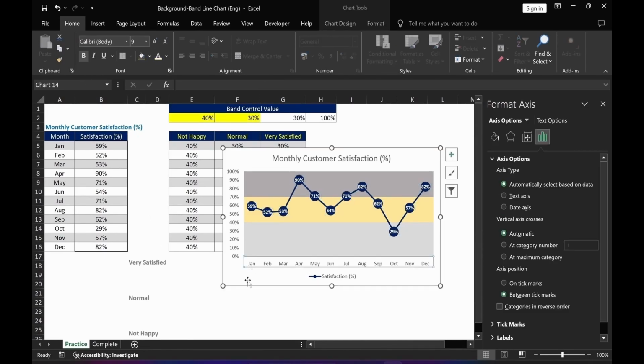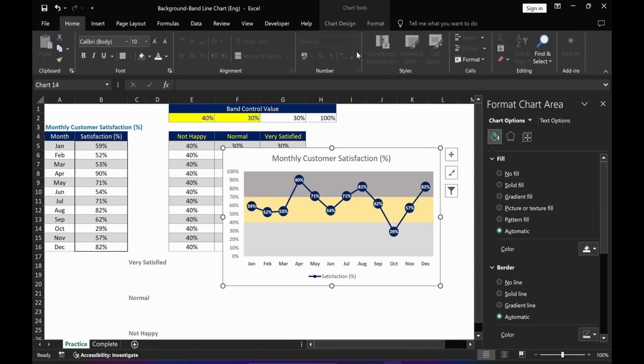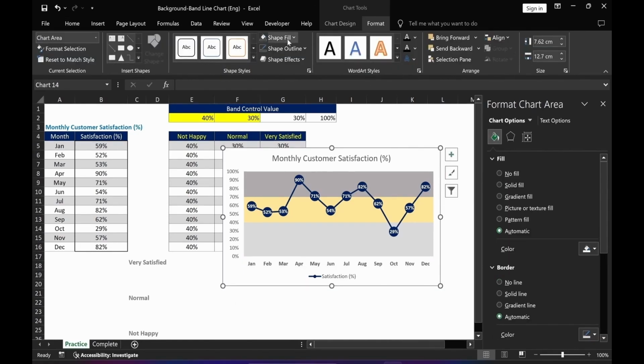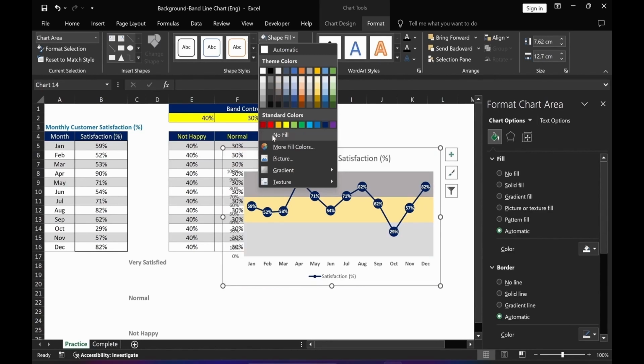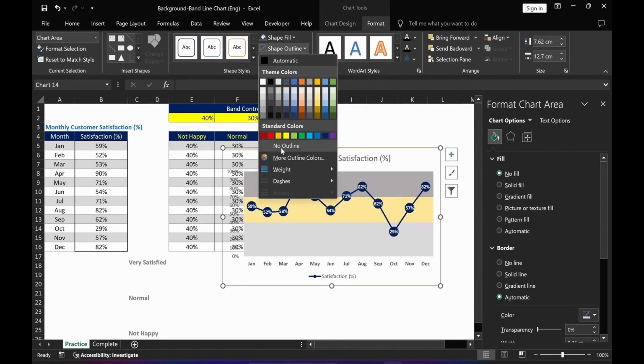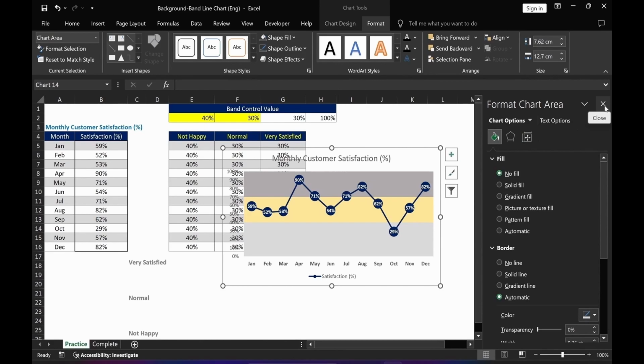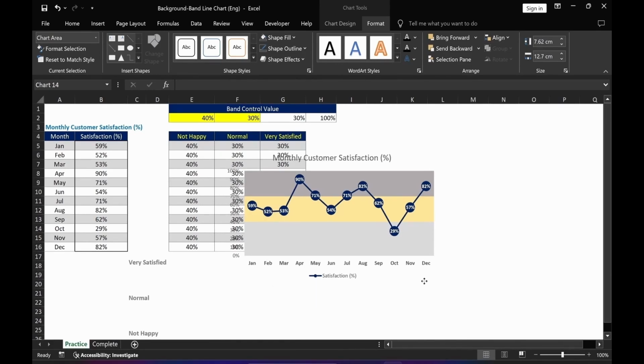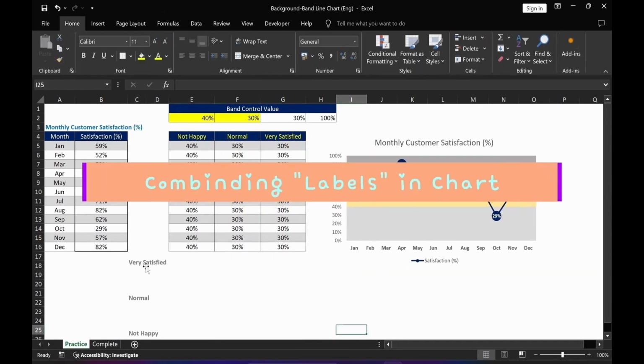Click here, make it bold. Select here, click format. Shape fill is going to be no fill. Shape outline is going to be no outline. I just want to close down this one for now. Move a bit here. Let's add these labels into here.